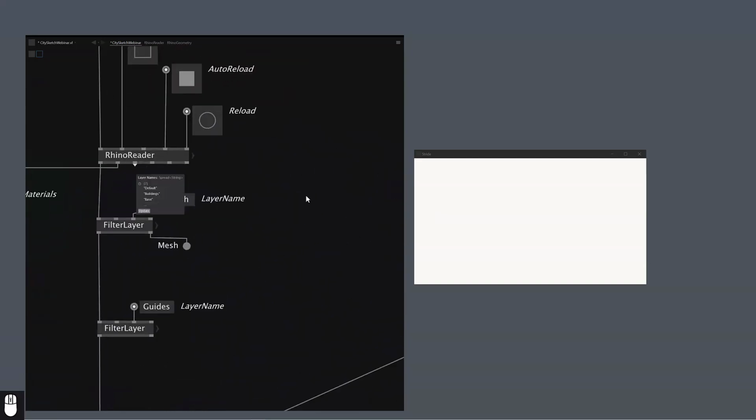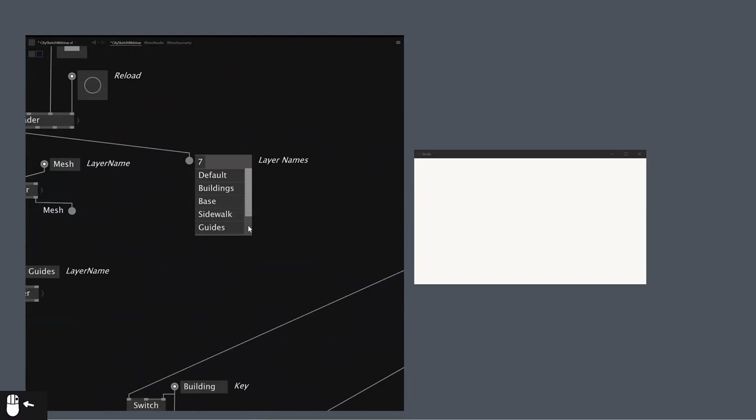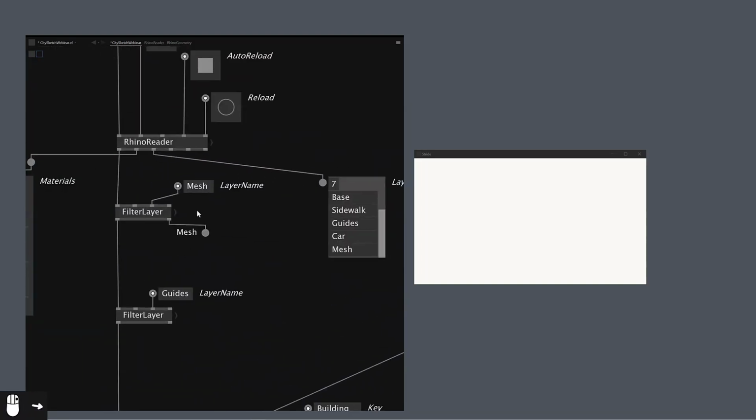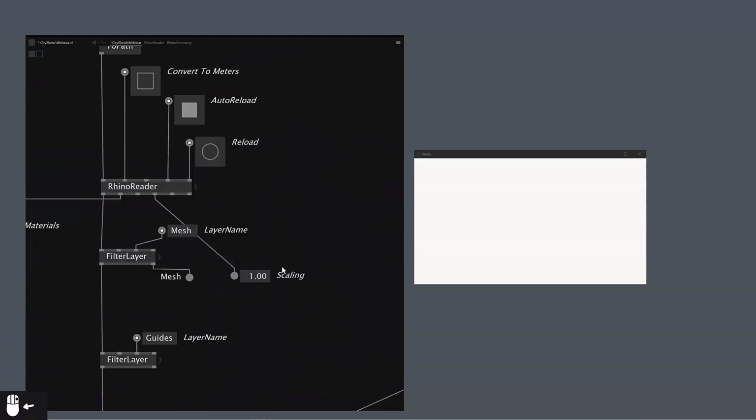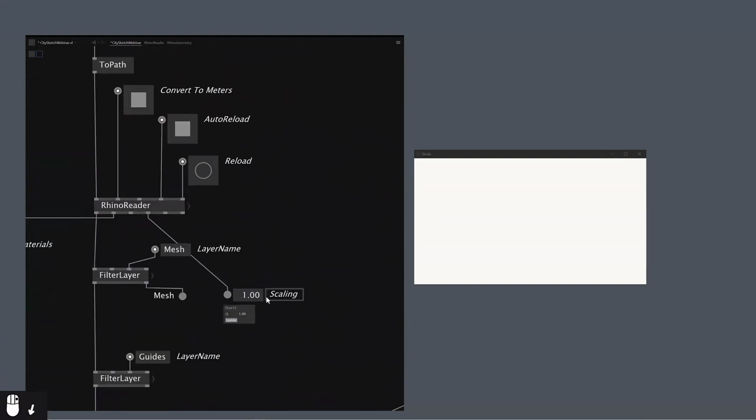For sure, I can just see my layer names so that this makes more sense, and that I know what kind of layers I have. And then we get the scaling out of it. It's now 1. It will stay 1 because it's the file that's already in meters, but I get the information which factor was used for scaling if my file is not in meters.